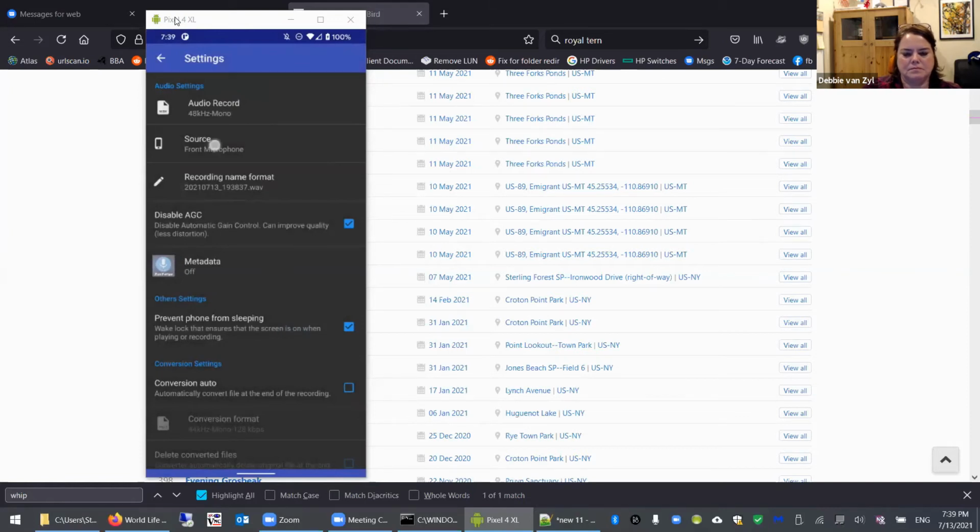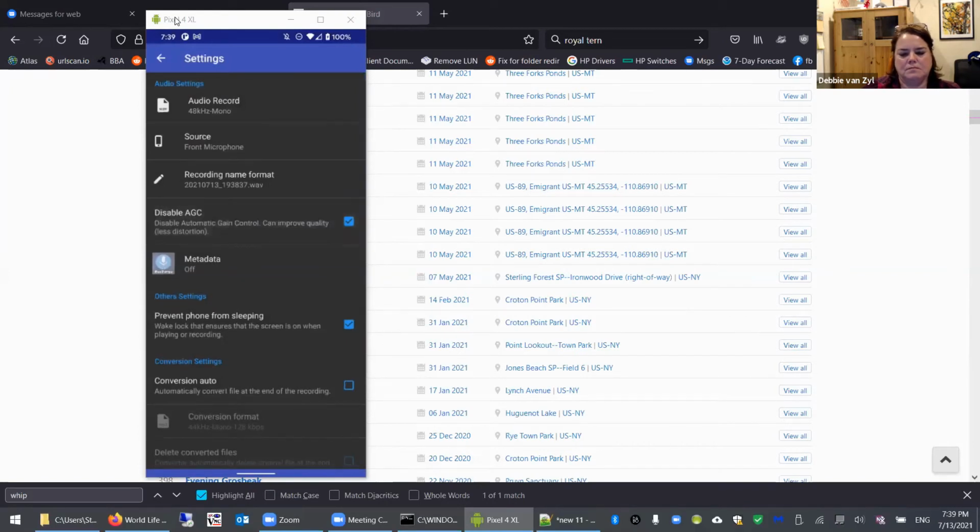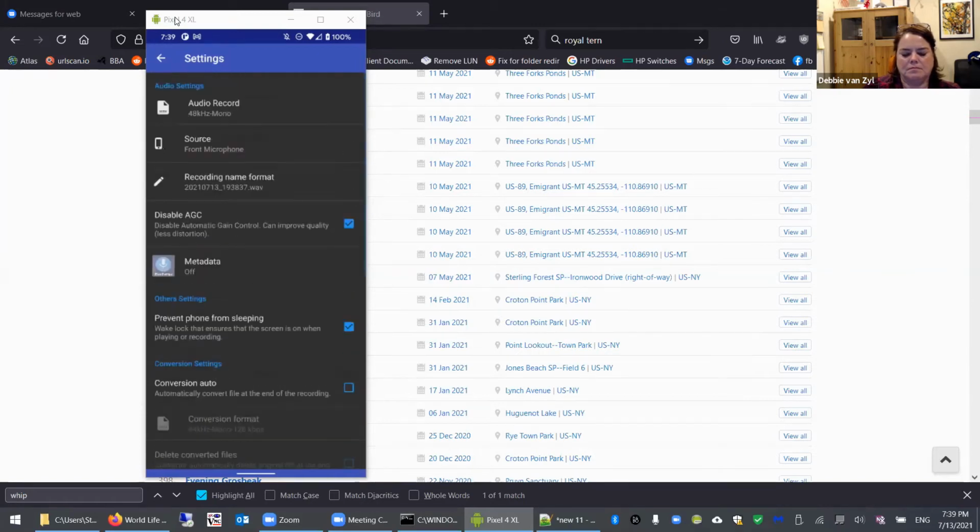The other setting they recommend changing is disabling this AGC here. That's automatic gain control. If you keep that enabled, it lets the app try to decide which sound it should focus on. So if there's louder background noise, it's going to adjust your recording level to that sound instead of the lower sounding bird that might be more in the background.